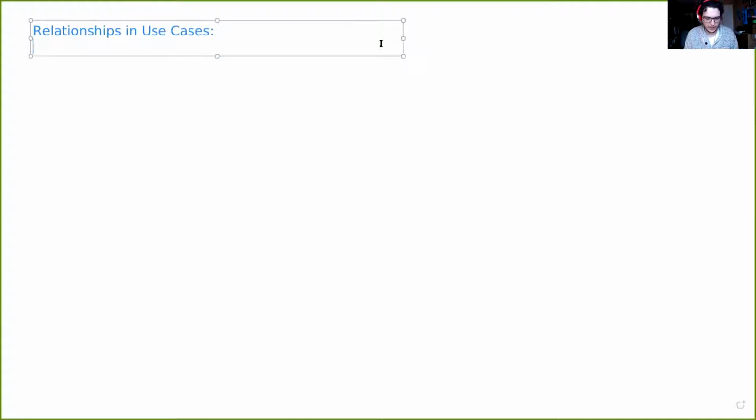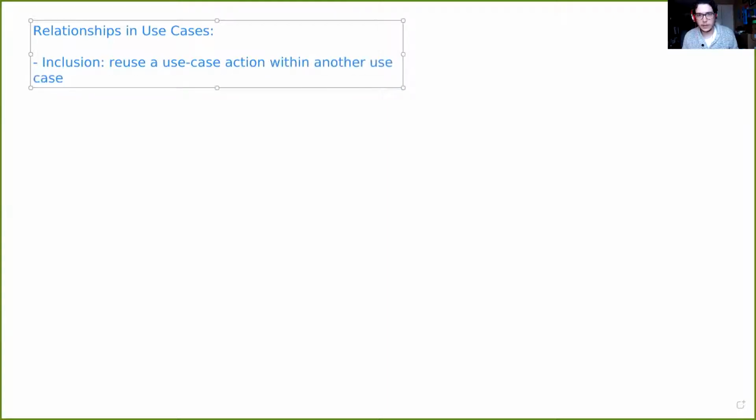I can screen share, bring up the whiteboard. So these are the 3 relationships in use cases. And those are, first of all, we have inclusion. Inclusion is the reuse of a use case action within another use case. Okay, so that is inclusion.